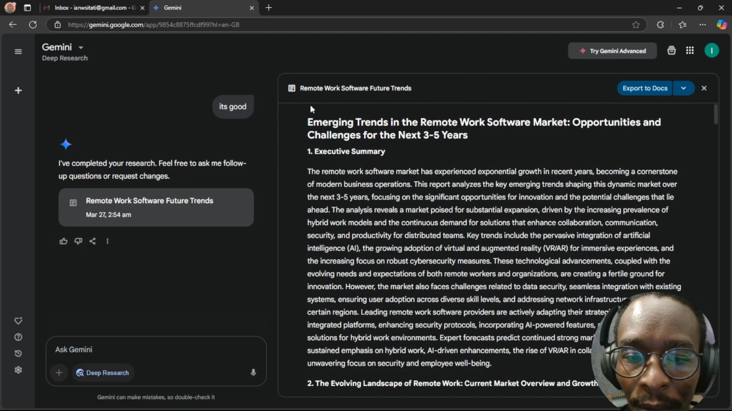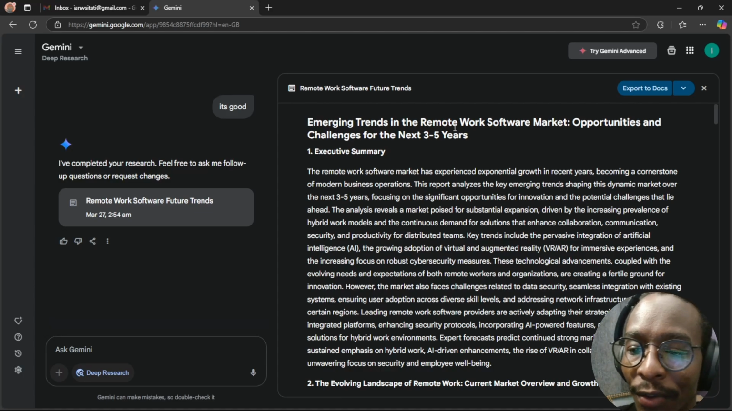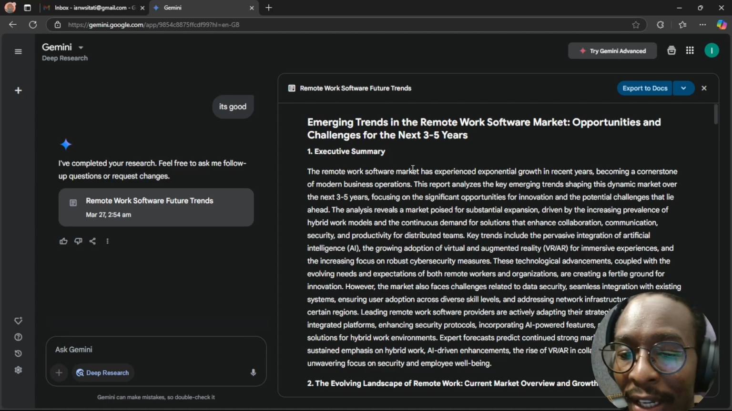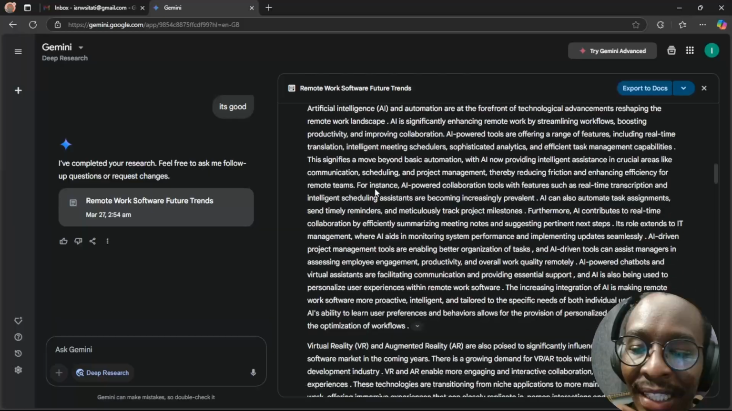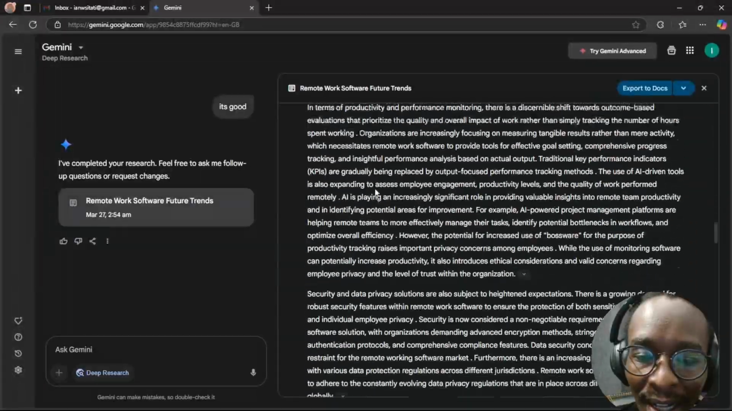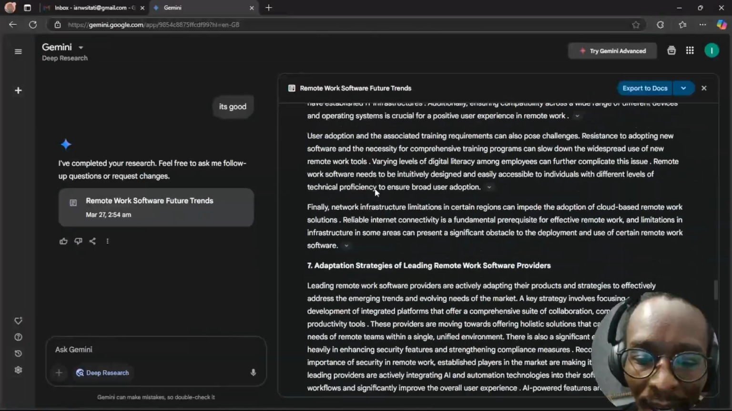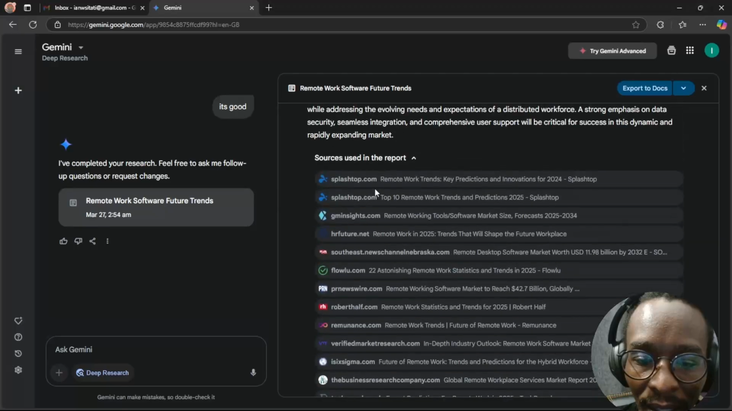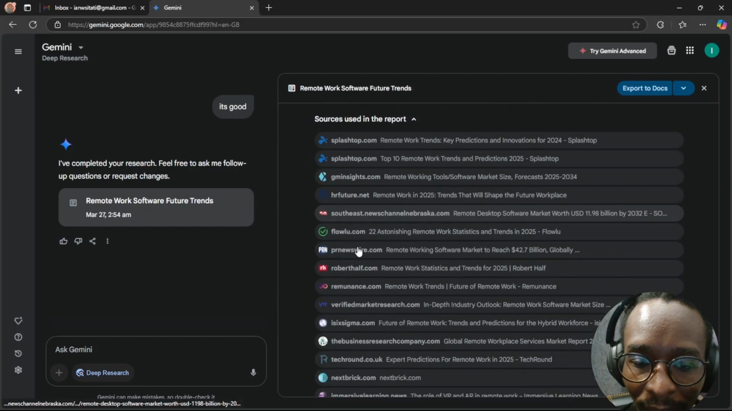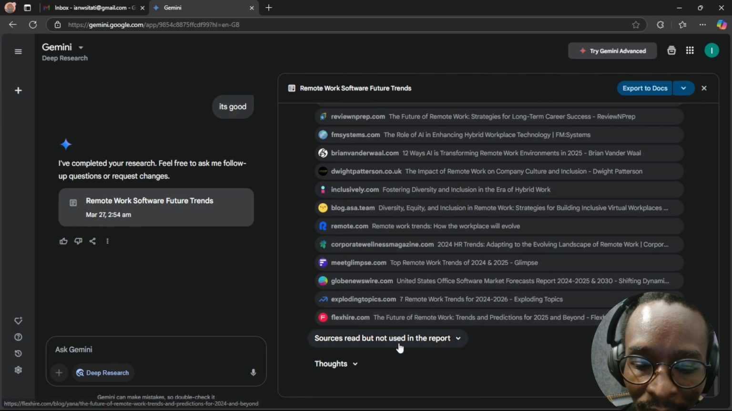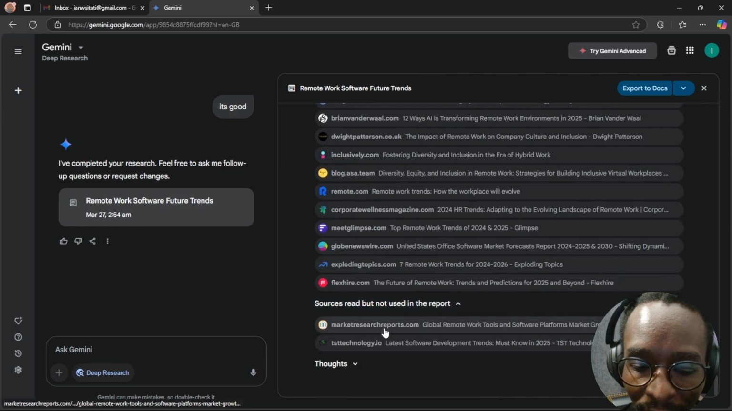It's already finished, and we can see this is the report that it has come up with. So: emerging trends in the remote work software market, opportunities and challenges for the next 3 to 5 years. So we have the exact summary, and it's a very long summary, to be honest, and it's very detailed. We can see here, and then at the very bottom we have the sources. There we are. So we have the sources in the report, which you can close or open up, and there we are. Sources read but not used in the report, gives you that.